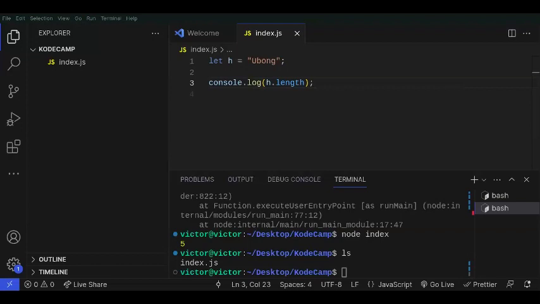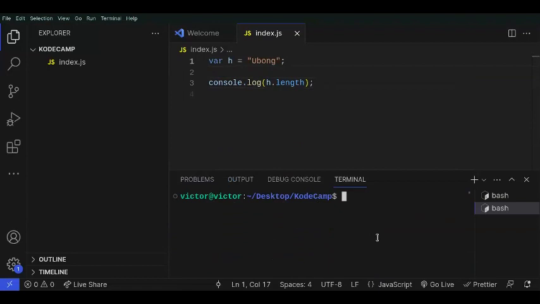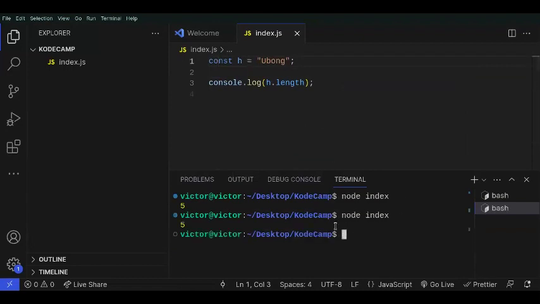Okay. So someone is asking, you are using let more often, can you use var likewise? Yes, I can use var. So I could say var ubong equals that, and let me clear my terminal and then write node index and press enter. You see, it still works. I can use const and node index, it will still work. So any of them is going to work at this point.